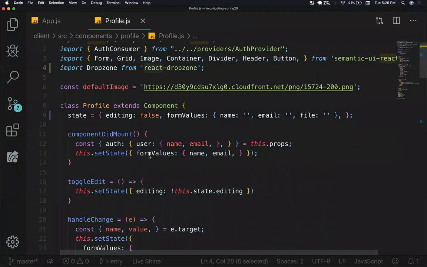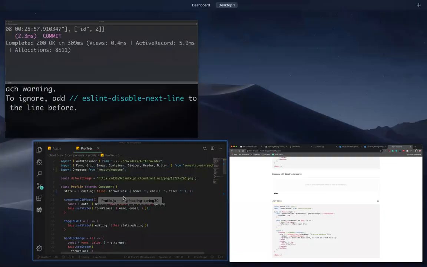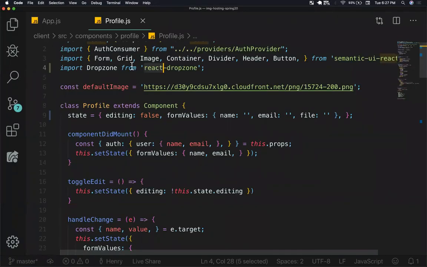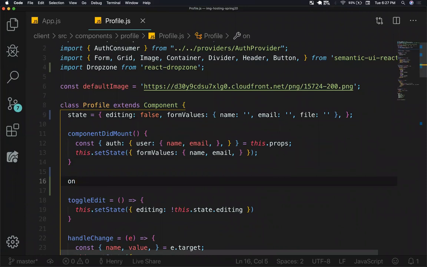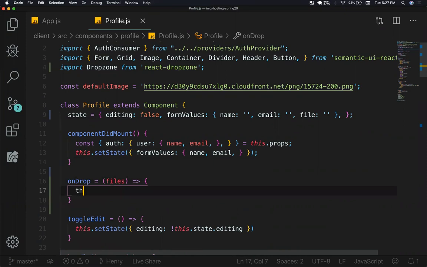So we need to implement the drop zone box first, and that's what we're doing inside of the profile here. So we need to import it first, add the file into state, and then let's go ahead and create another method. I am going to do it right under componentDidMount, and I'm going to say onDrop. So the dropped items will be coming from files, and this is what we'll be doing. So we will just be setting the state, and we are keeping all the form values the same.